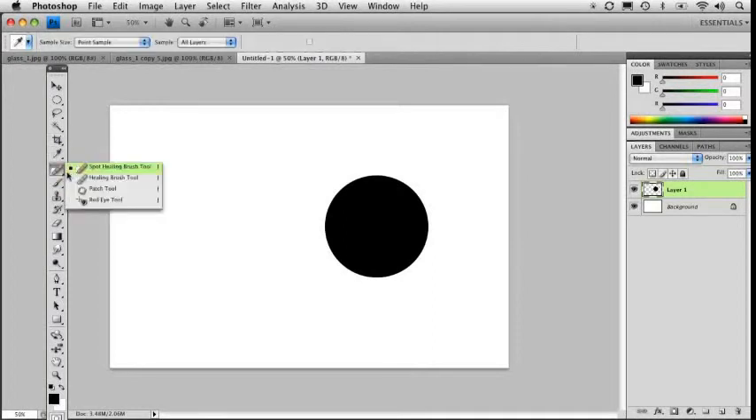The healing tools allow you to do a lot of really quick retouching. You've got spot healing, healing brush, patch tool, and the red eye tool, of course. Red eye is a common problem in a lot of digital photos. We'll get into these healing tools a little bit later in the course, but that is where they are located.